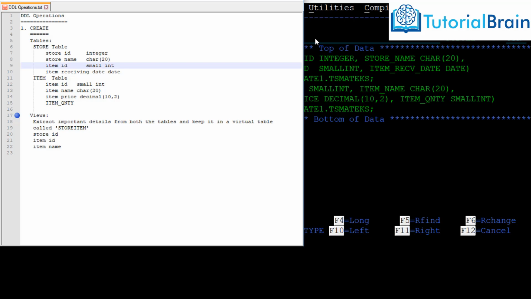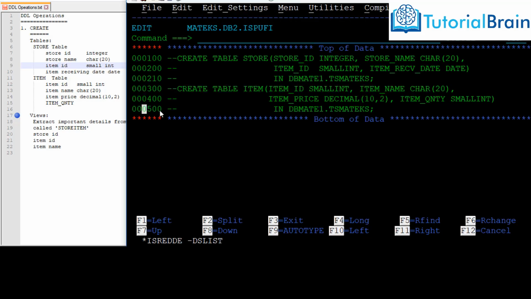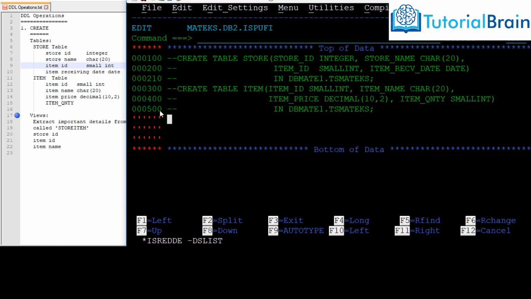So what I can do here is give the create command. I'll give I3 to insert 3 lines, and then give create. Let's give the name of the view. So I'll give view, and the name of the view is store item, right? So create view and then view name, and here we have to give as. Now I have to select the fields from the main table, so I'll give select.